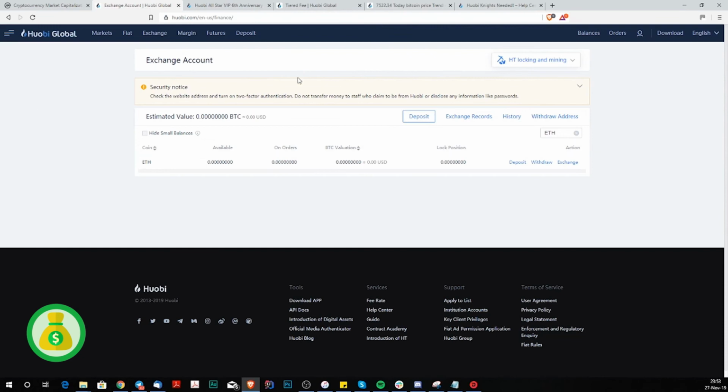The problem with, say, LocalBitcoins is that there's a lot of scammers. It doesn't vet the users properly. Whereas Huobi has quite a good system of vetting its users, so the chances of you having a bad experience there are very low. So you can actually do business, buy Bitcoin here, for example, and set an order.